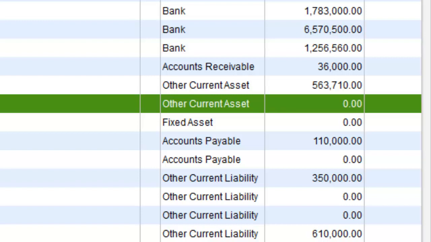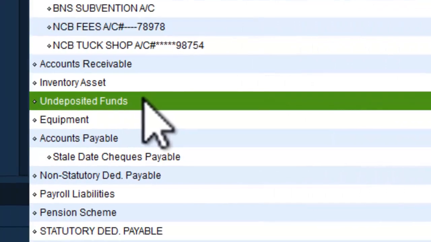So if you receive funds to a bank account directly, those funds would not go to the undeposited funds account. The undeposited funds account is basically a cash on hand account. So if you write a receipt for the sale of a crest or the sale of a tie, and you collect the funds from a student, that would go to your undeposited funds account until you lodge those receipts to the bank account.